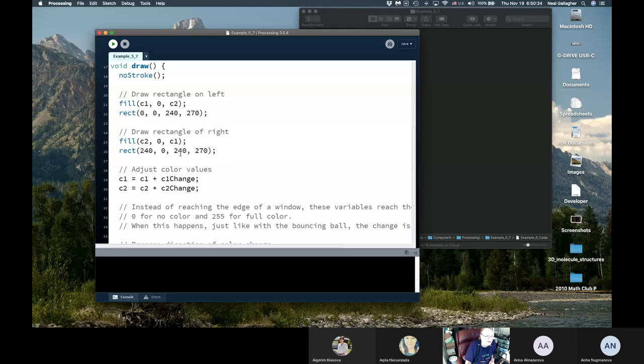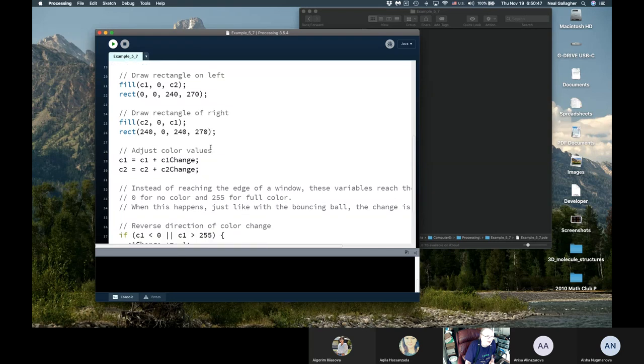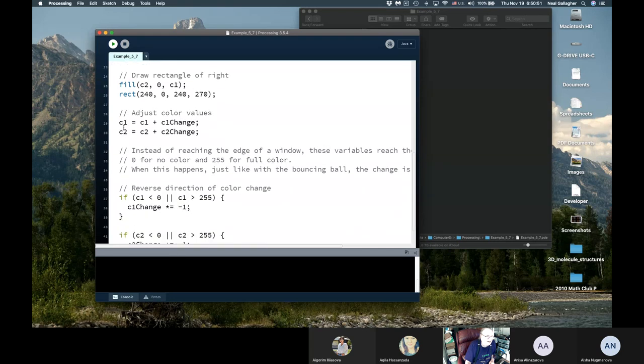Draw rectangle right. Notice that these colors are C2, C1, where this was C1, C2. So I'm kind of flipping these two colors. I'm drawing the other half of the rectangle. And then I do C1 equals C1 plus C1 change, C2 equals C2 plus C2 change. So that's how I'm changing the colors.